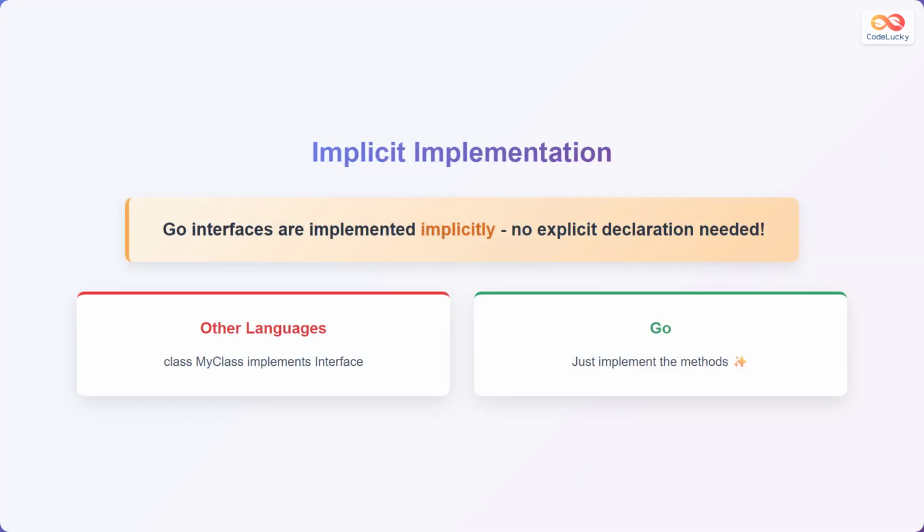Go interfaces are implemented implicitly. There is no explicit declaration needed. This means that a type automatically implements an interface if it provides all the methods defined in the interface. In other languages, you might see something like class MyClass implements Interface, but in Go, you simply implement the methods.